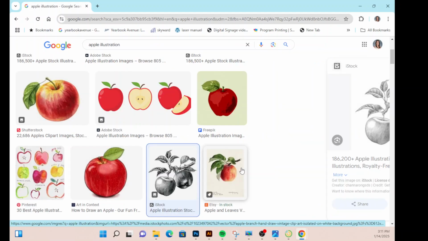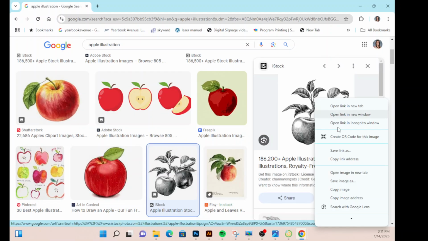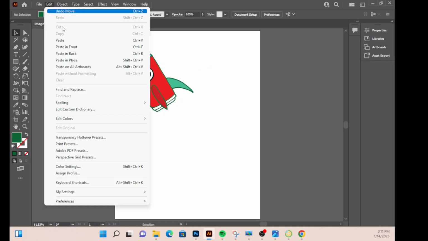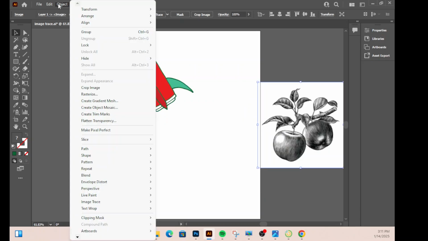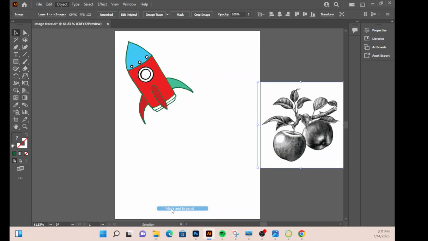So I'm going to click on this one here. Just watch me do this. I'm going to copy this. I'm going to go back to Illustrator. I'm going to paste it. I'm going to do that image trace. Notice how it does turn into kind of like a jumbled up mess.